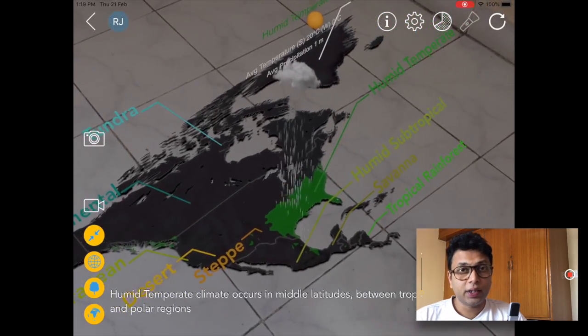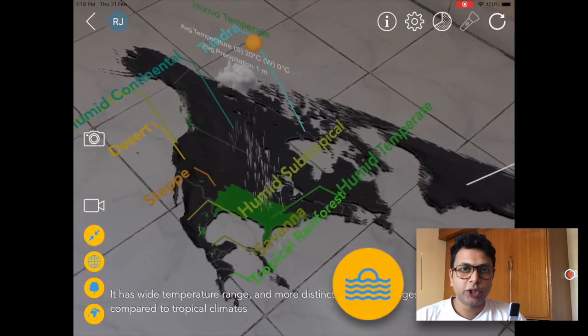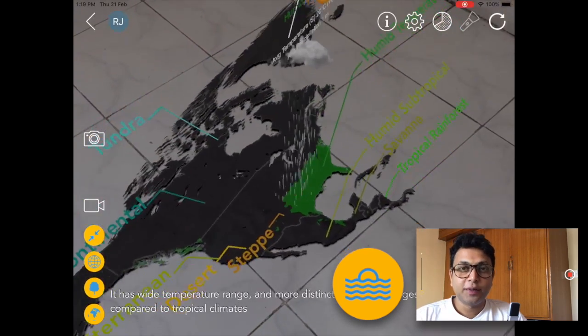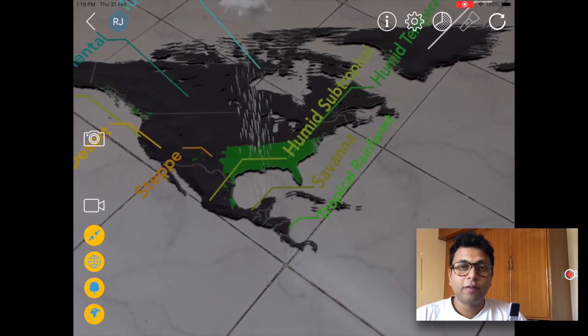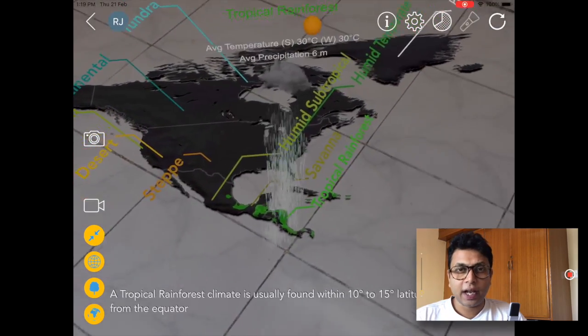One thing you might have noticed is the climate button turns into an oceanic button after tapping it. This means that you can go into the oceanic representation using the same button. We will be covering the oceanic representation in the next video.